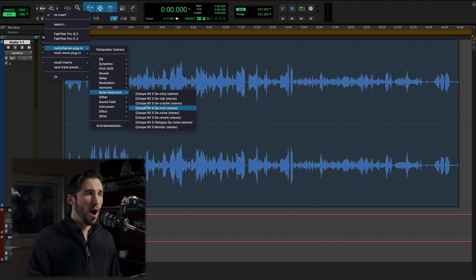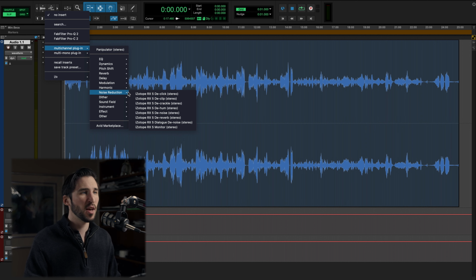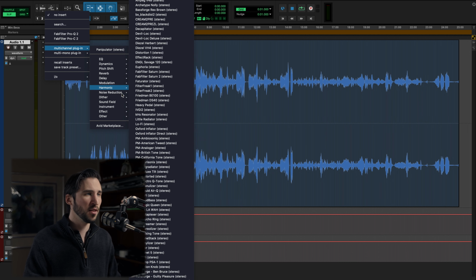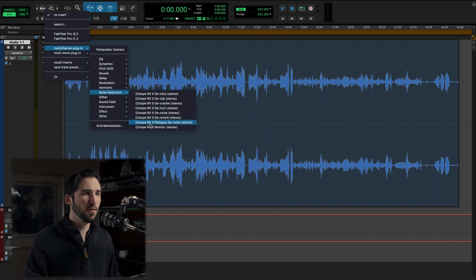Noise reduction. This is something I try to avoid using, but generally sometimes have to. There's a whole suite of tools. If you can see, the company is iZotope. They have a whole suite of tools: declicking, declipping, crackling, humming, noising, de-reverb, these sorts of things. They tend to create a lot of extra sounds that aren't there because you're trying to remove something. Artifacts is a name for it.